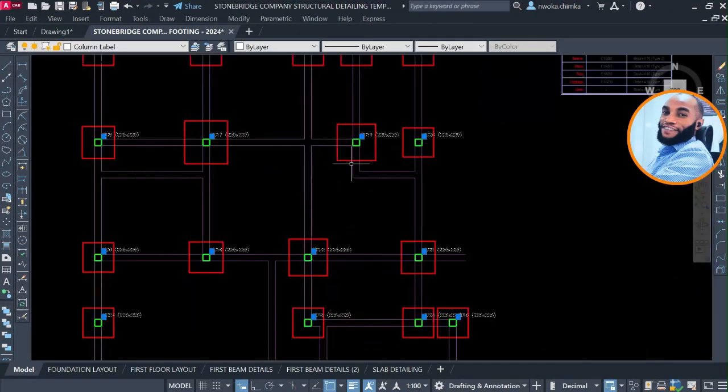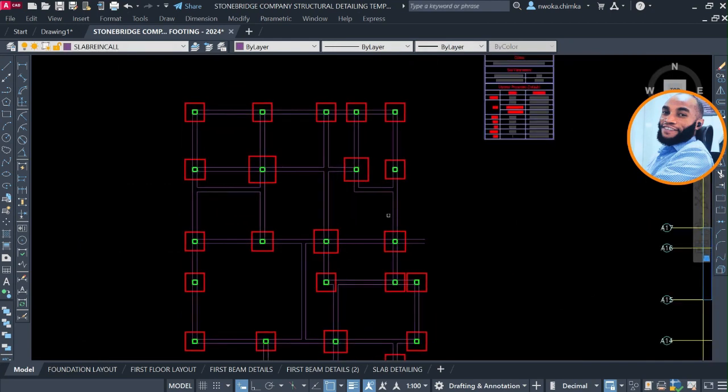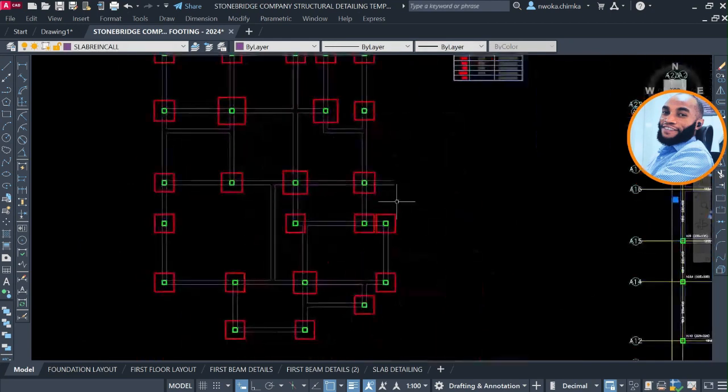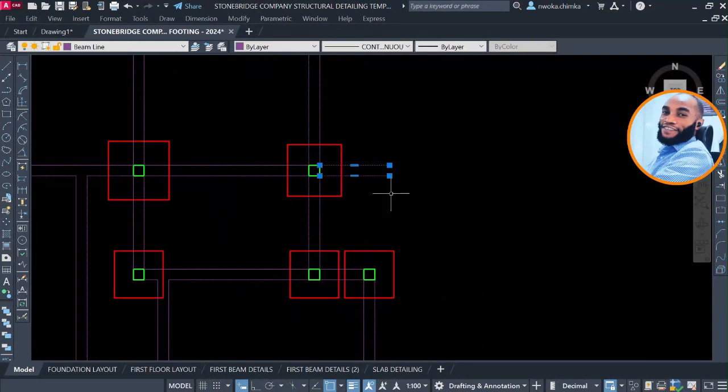And I'll do what now? Enter. So right now you can see that we have gotten all this now. Now this other one here is a cantilever beam. So I'll take it off right now because we don't need a cantilever beam on the foundation level. Take it off right now.